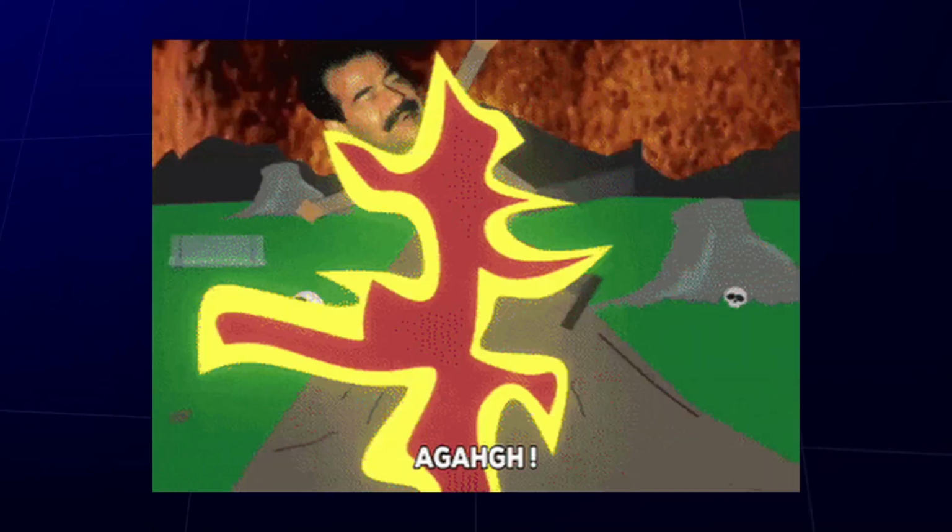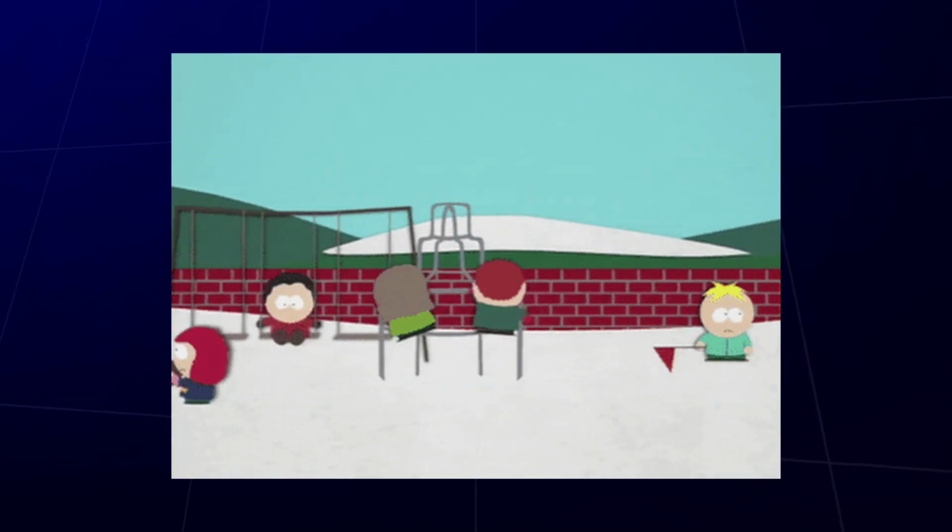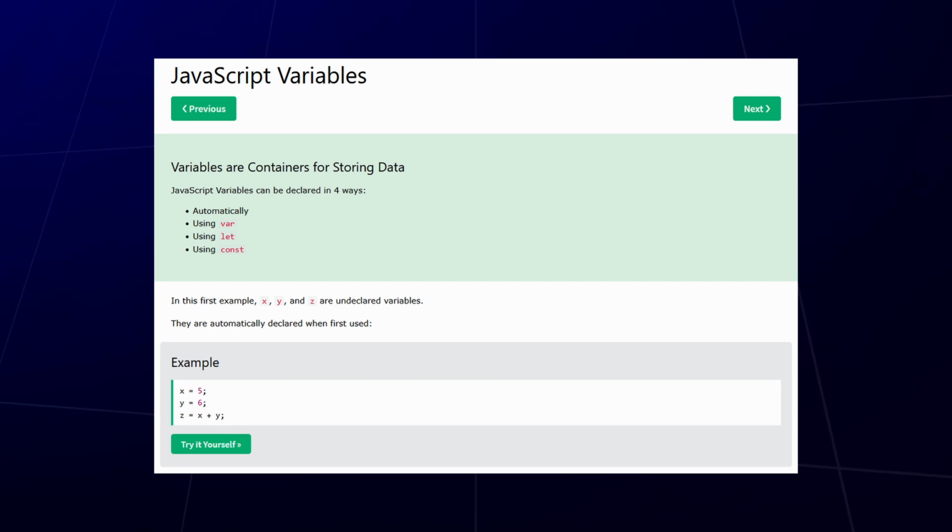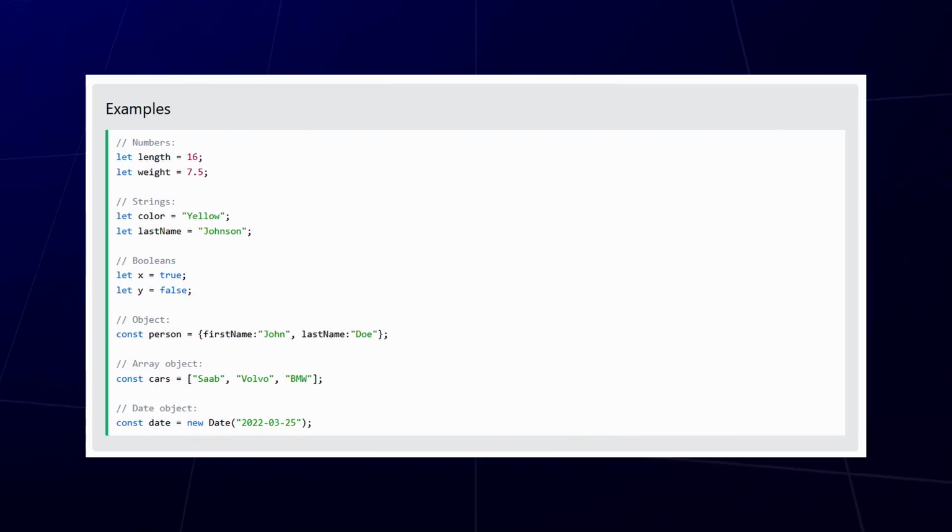So yeah, once you learn it, the browser becomes your playground, and also your debugger, your therapist, and occasionally your worst enemy. Next up, we'll dive into the basics of writing JavaScript: variables, functions, and your first interactive page.